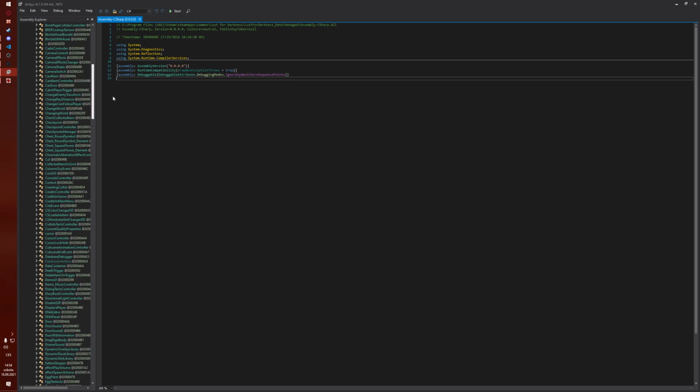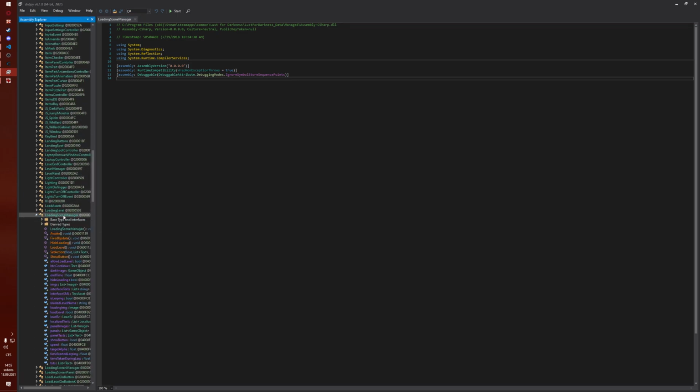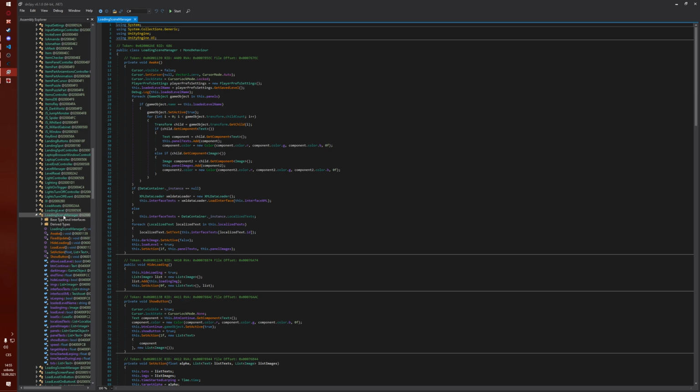Anyway, so you go through this and you search for something that could be useful, and in this case we will first focus on getting the load screen, like load removal. So let's take a look. We can take a look at the loading scene manager. We can just double click it and see how it looks.